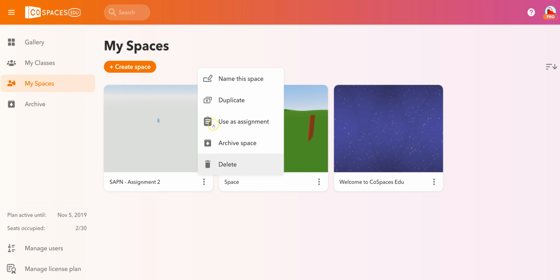You can duplicate your space, you can use this as an assignment or archive the space. All I need you guys now to do is maybe name the space and then open it up. And you open it up just by clicking on it. The space will start off completely blank, and then you need to start bringing in those elements and creating or modeling in a 3D environment.